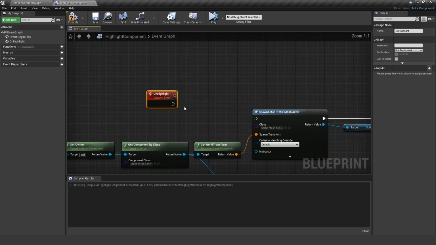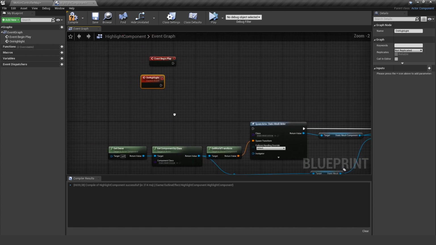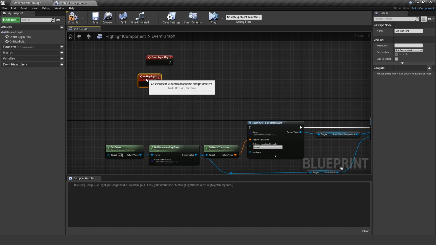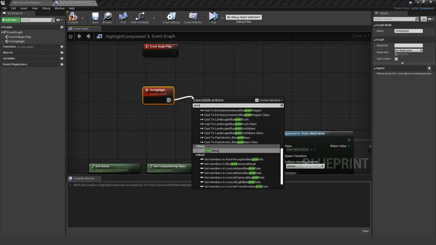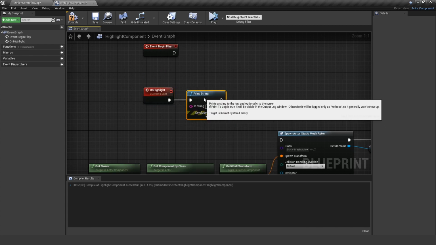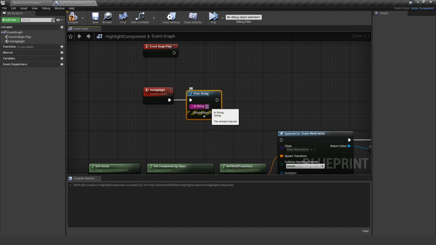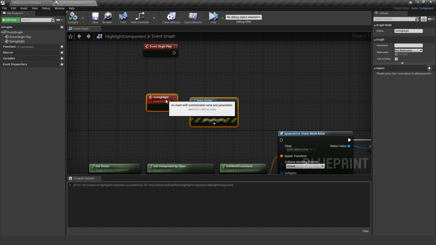Let's call it on highlight. And for a quick test, let's print a string that says, I'm working, and hit compile. So we want to call this event here.